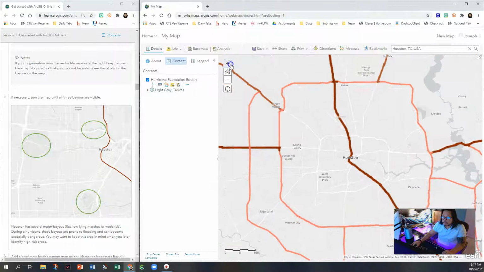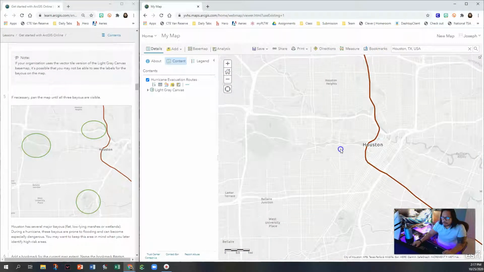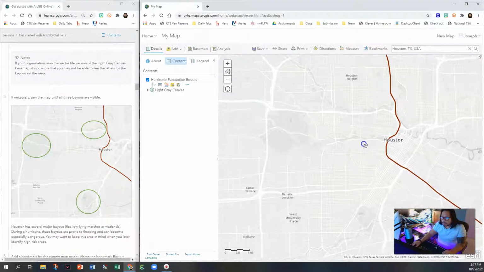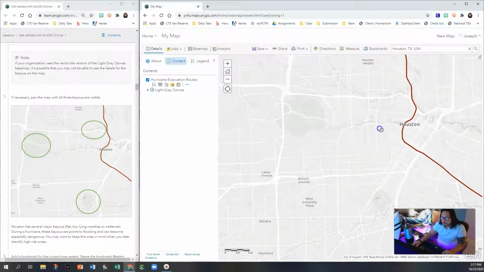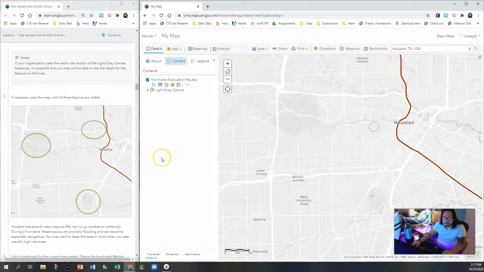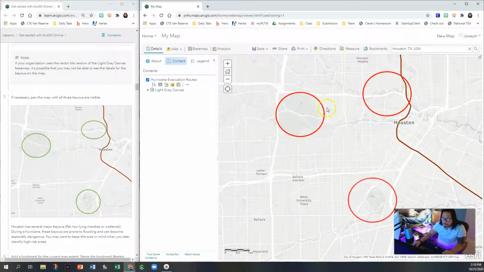Now using the plus minus, you need to zoom in, or you could also use the scroll wheel of your mouse. So zoom in. So click and drag to pan your map to the right. And we are looking for some low-lying marshes or wetlands known as bayous. So Houston has several bayous. Here are some of them. So there's one, there's another one, and here's a third one.